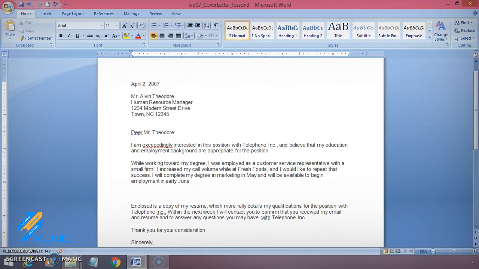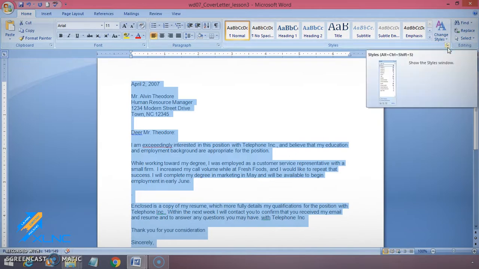Now everything is in place and I want to make some changes to my font. So if I want to change the text of my entire document, I should select all of the text. I can do this using my mouse or, in the Editing group, click the Select command and select All. This selects all the text in my entire document. Now I'm ready to look at my font choices.